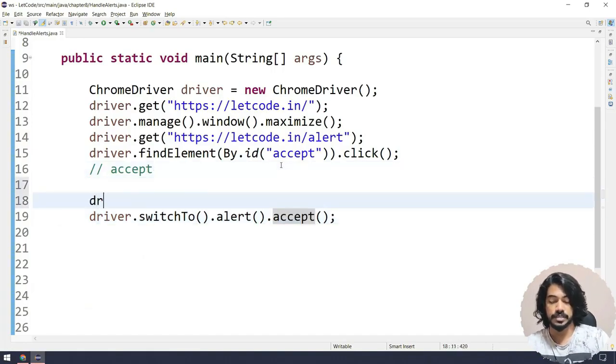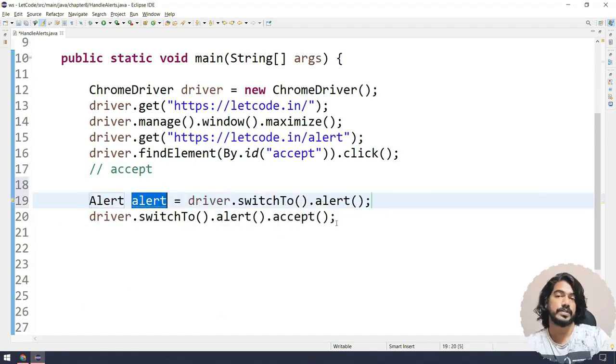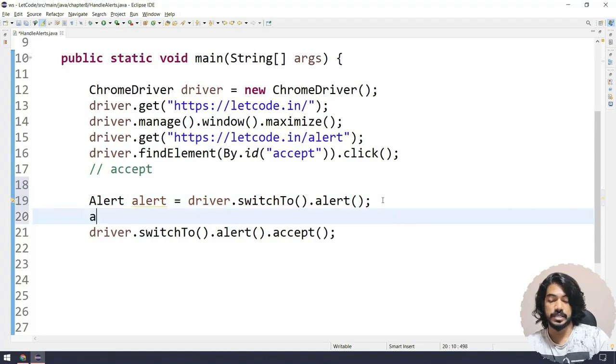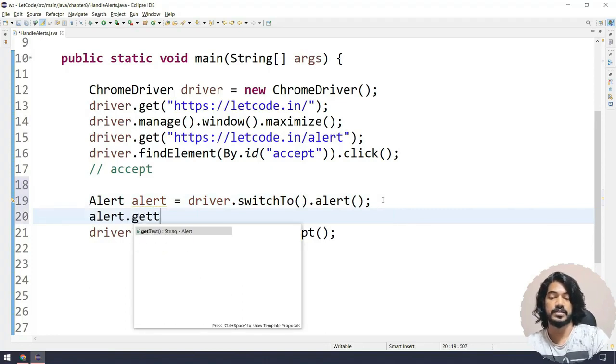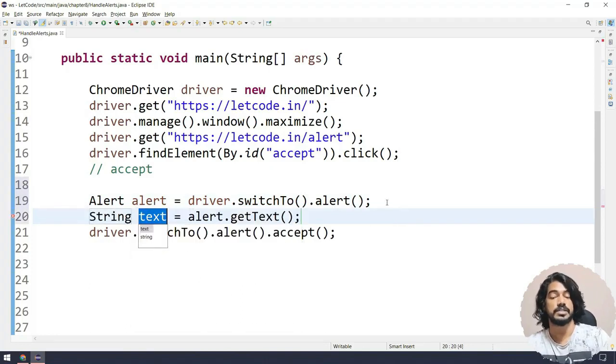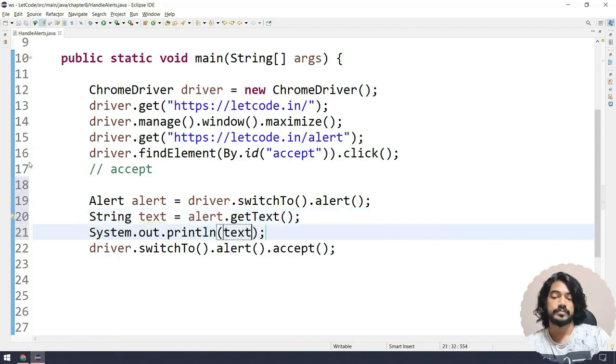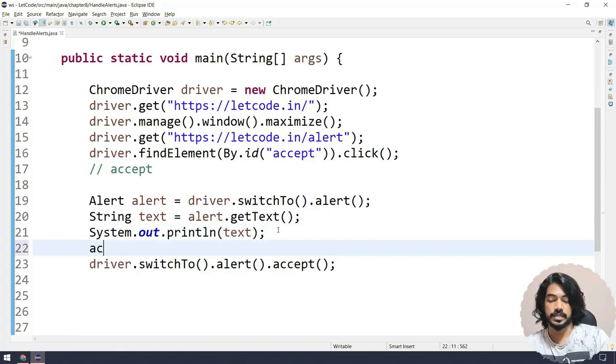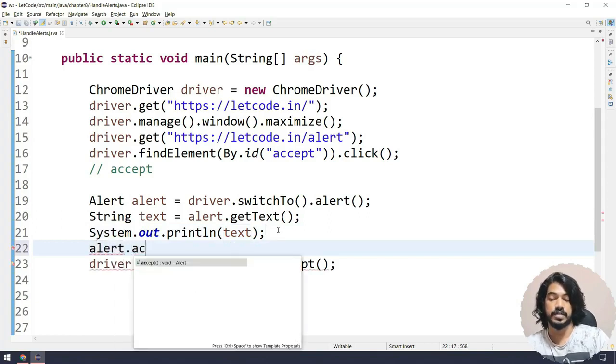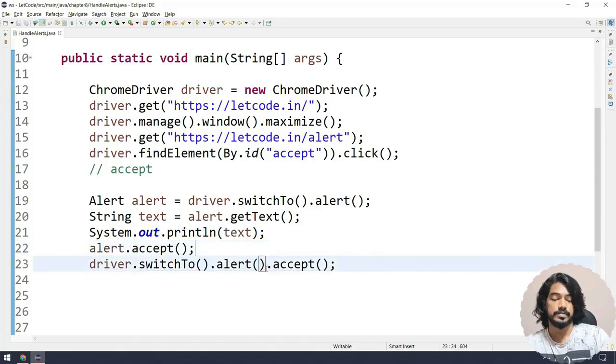So for that, what we can do is I can say driver dot switch to alert basically. So alert is basically going to return me the alert interface. Now from there I can say alert dot get text, that is going to return me the text in a string format. So I can sys out that, and then again I can say alert dot accept. So that means I'm going to accept that particular alert as well. Okay, both are same syntax.